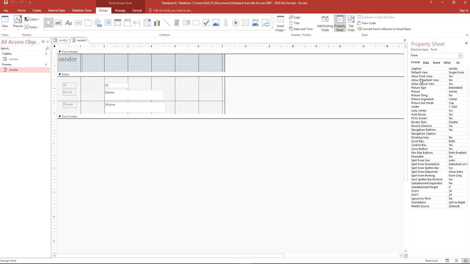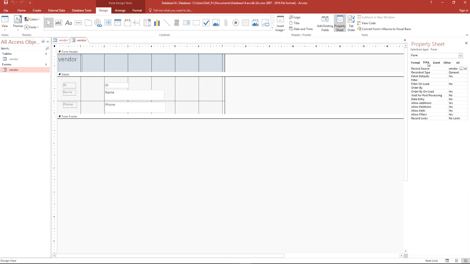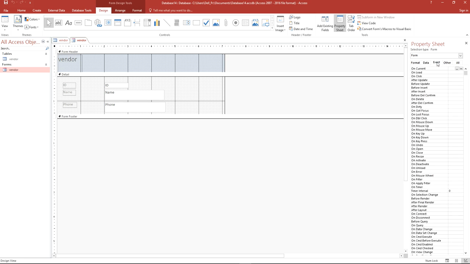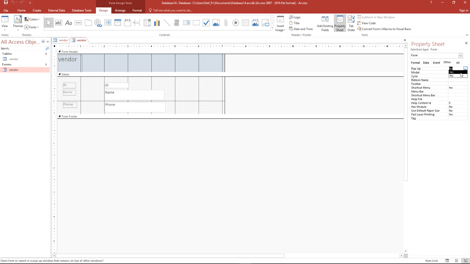Then you have to come over to the right side. Here you will see toggle allow home view, allow layout view, embedded, sizable. Go to data, first data, and go to type, event, others, pop up. You see that pop up? You just select yes. I will show you what it does.